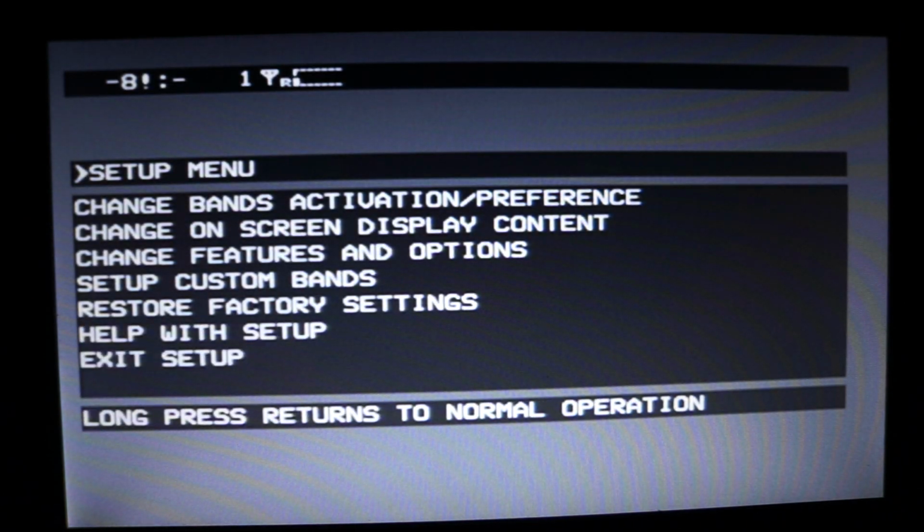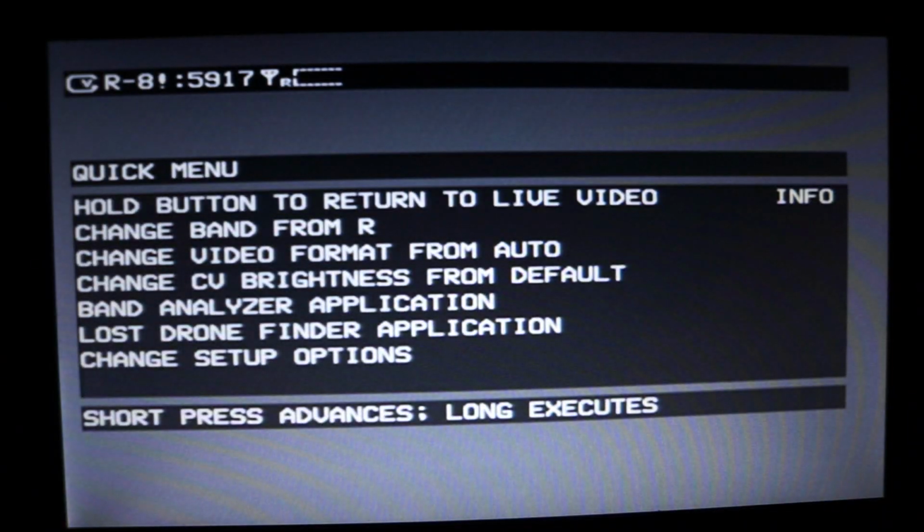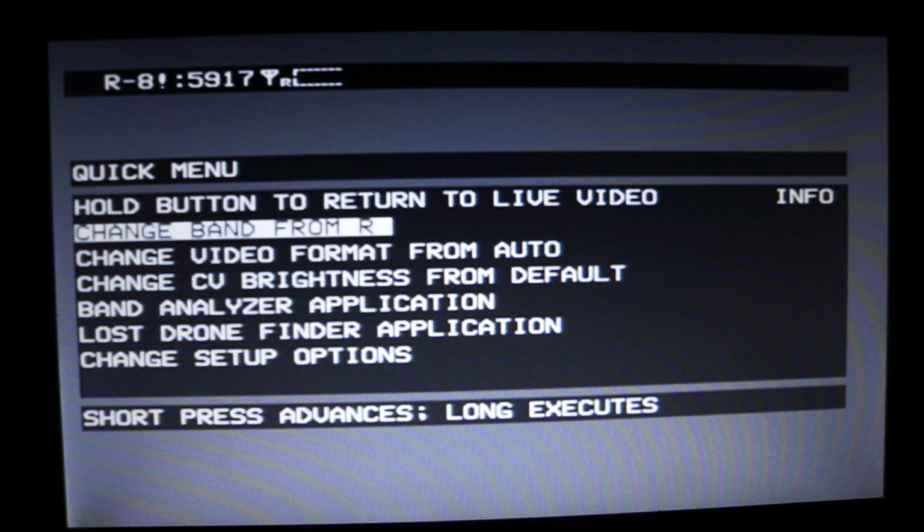So the factory settings are restored. So you can see now we're on wristband 8. Now what I'm going to do is show you the RSSI wizard.